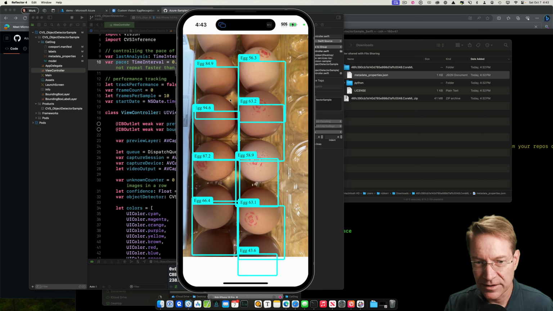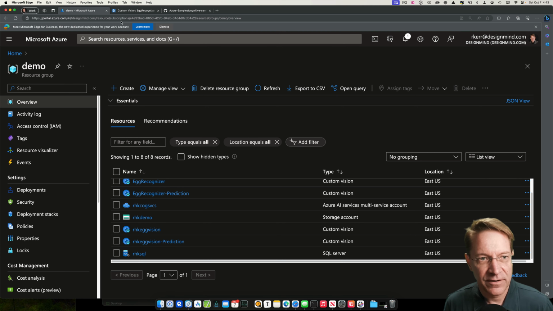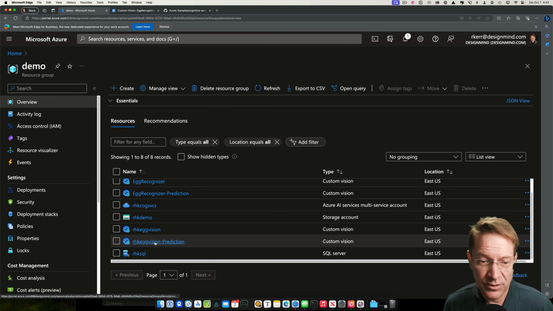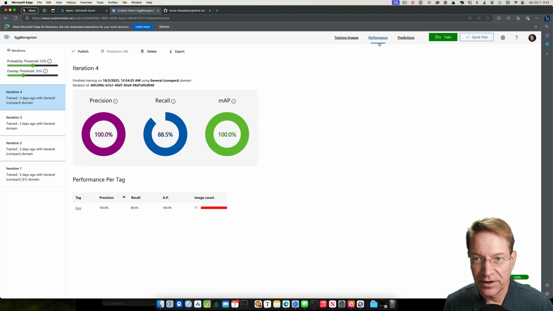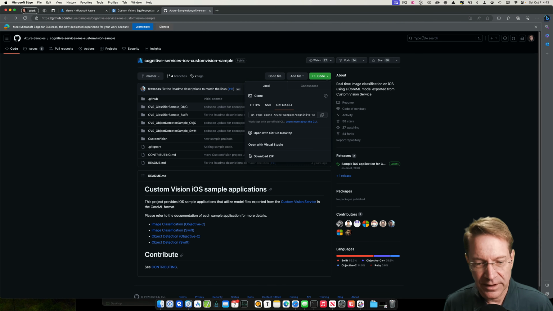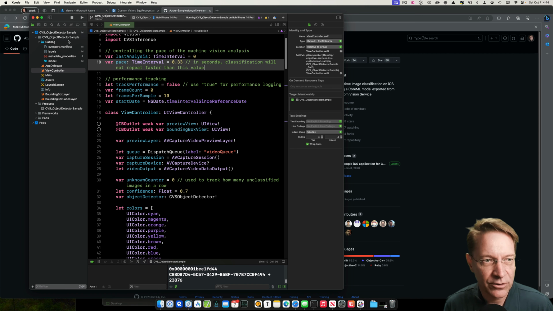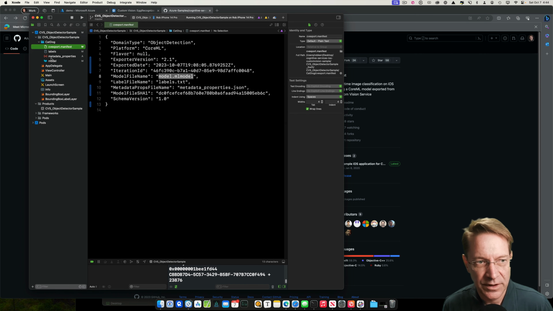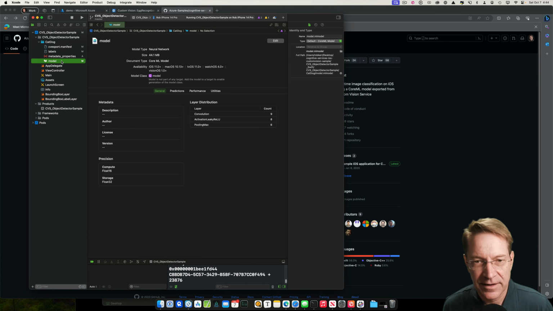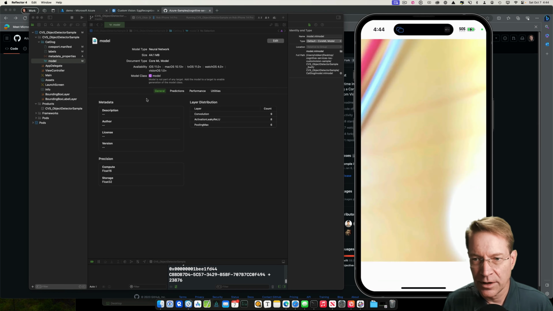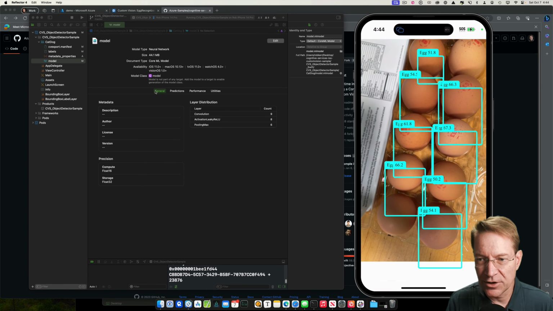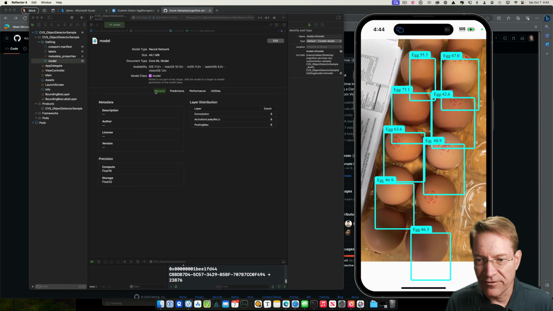So that's pretty much what I wanted to go through. Essentially we went to the prediction resource, went here to the performance tab, exported that to CoreML, which is Apple's format, downloaded that and put it into an application. The model we downloaded, we then put into the Xcode project right there, and that will get bundled with the app, shipped out, and then we let users run that application and detect eggs on their iPhone in real time.